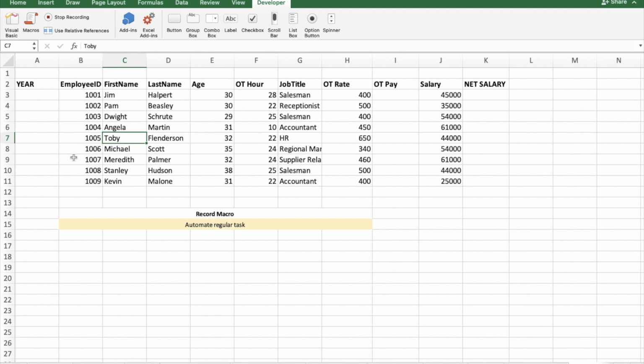And next time if I have similar types of data, I can apply the macro and it is automatically going to do the work. So let me show you how it's going to work. Let's say we want to enter the year of joining, let's say 2023, and we want to keep the same for all the employees.